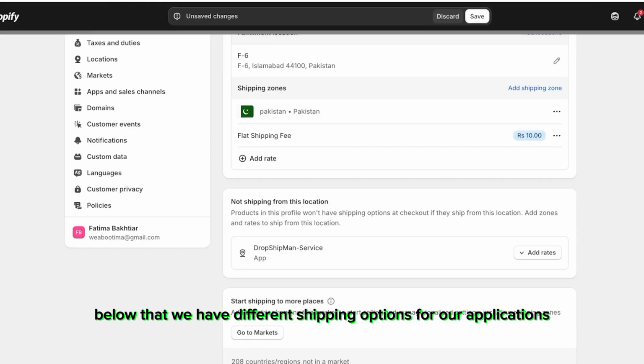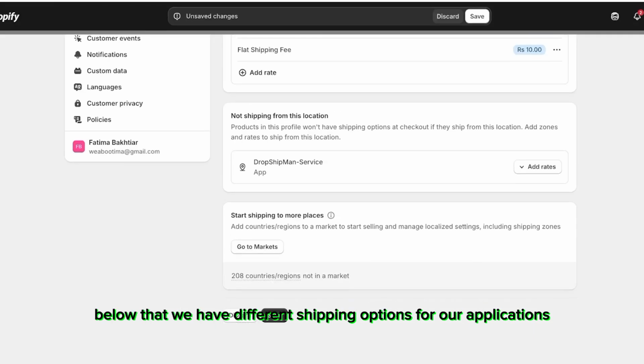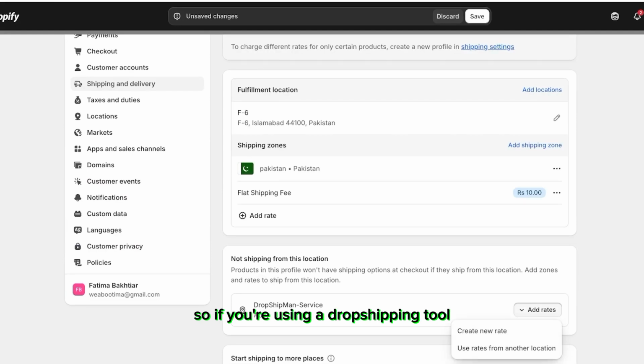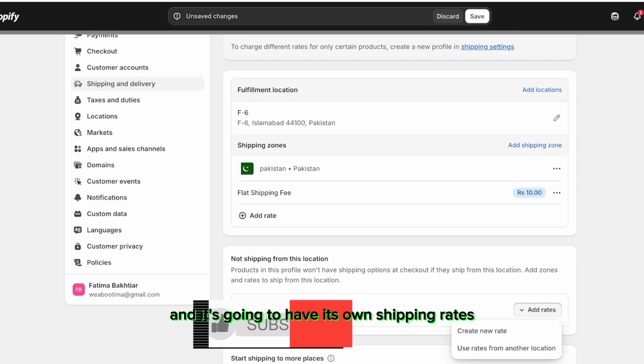Below that, we have different shipping options for our applications. So you can add rates for your third-party applications. So if you're using a drop shipping tool, and it's going to have its own shipping rates.